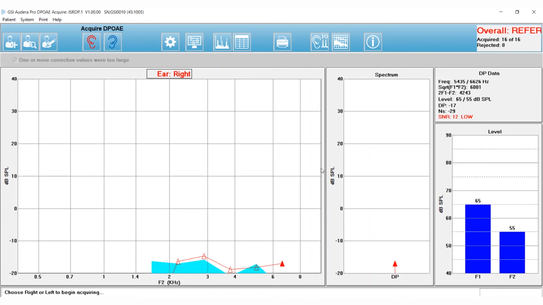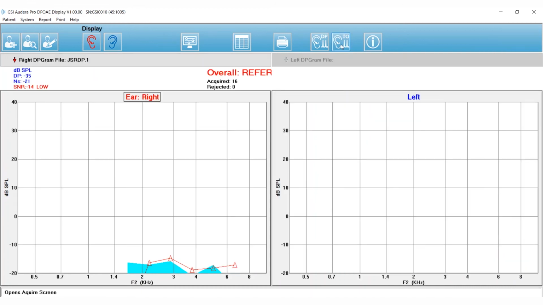So what I'm going to do now is navigate to the display screen, which is where you would go if you were going to print a report. And that is the icon that kind of looks like a graph. So I'm going to select that. And here you can see the screen has changed. And on this screen, I have my test cavity results showing for the right ear.